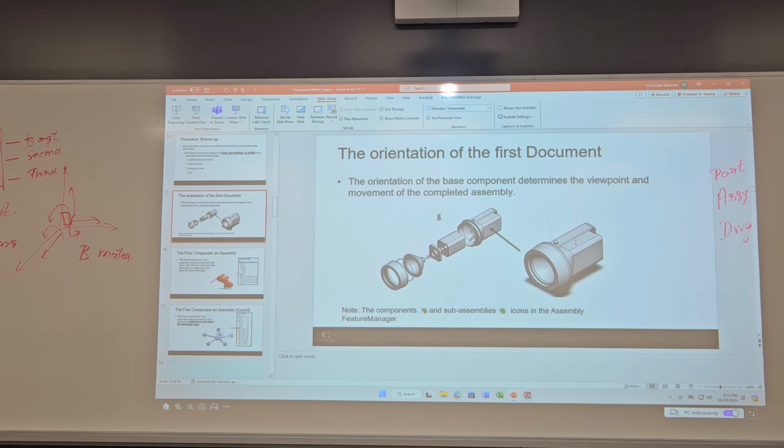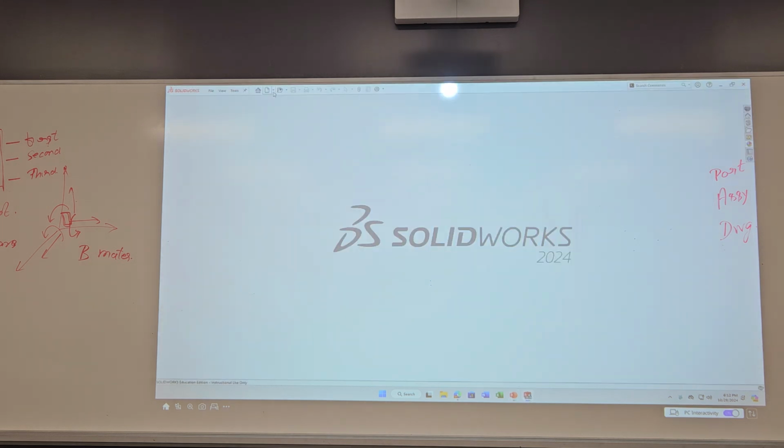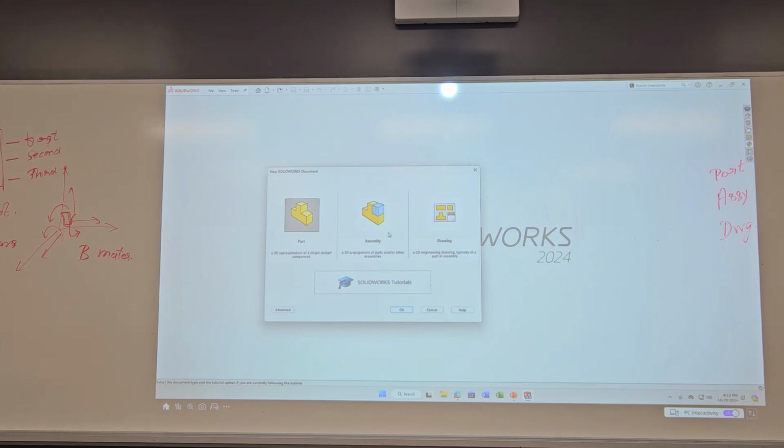Okay, so in SolidWorks, when we create an assembly, we go there, New, and this is your option: part, assembly, and drawings. So from now on, we will be working on assemblies.